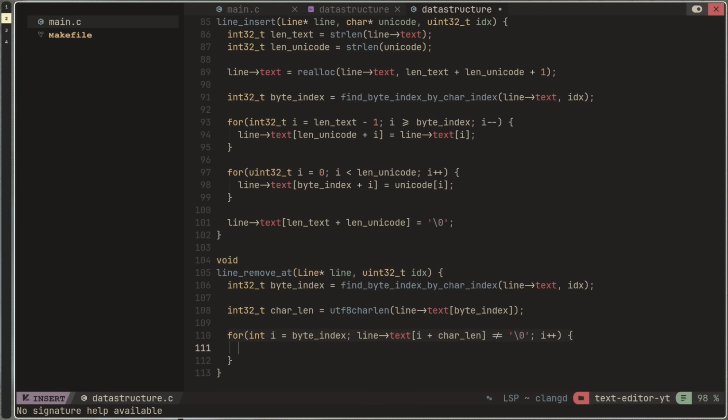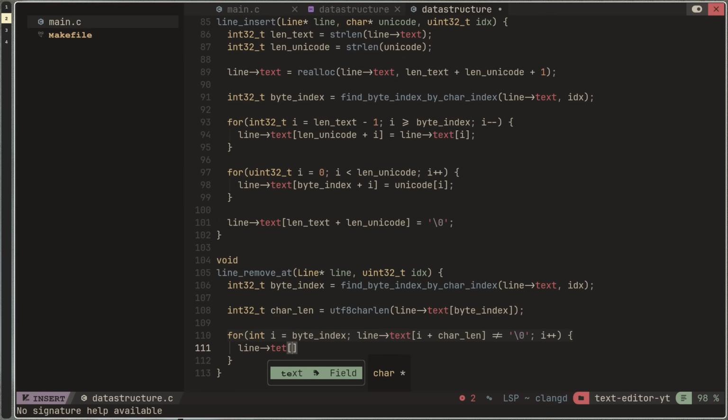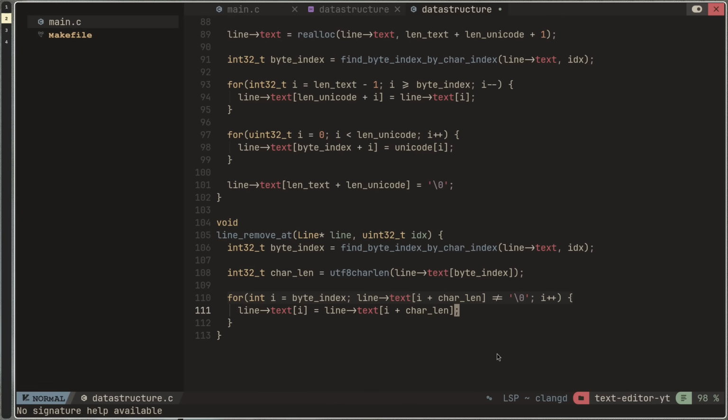null terminated, which will not cause seg faults, right? Because we are adding char len to i by accessing the text, so i plus char len. So that's basically how you remove something from an array, but instead of +1 we have plus char len, because char len can be more than 1. So that's basically it. I think that's how you remove something from an array.